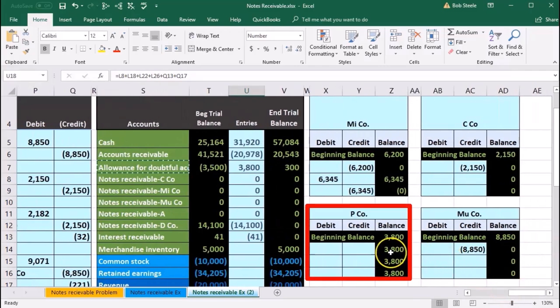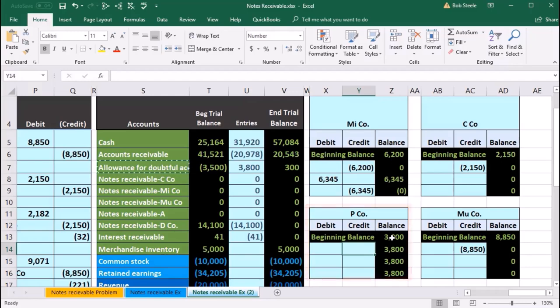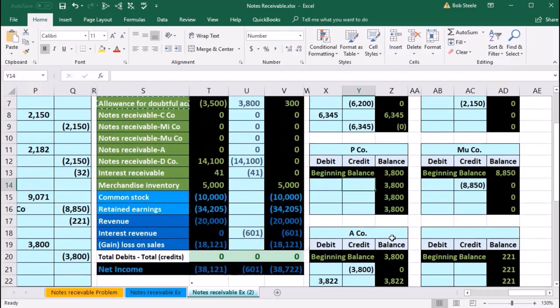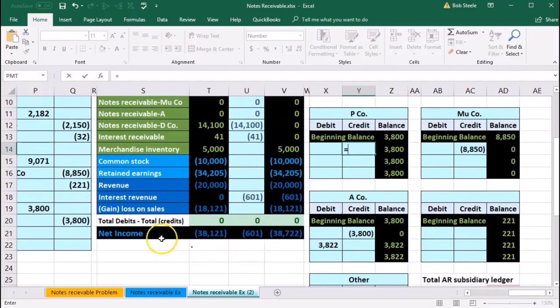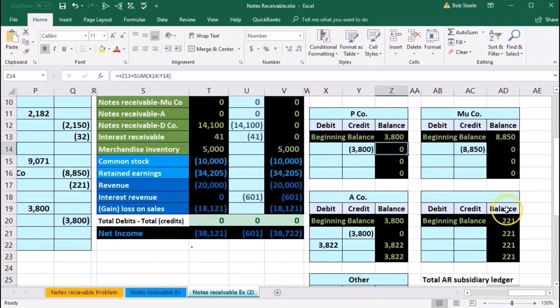So now we need to do the same thing here and to the P account and take it off the books. They no longer owe us money, not because they paid us, not because we're gonna get the money in the future, not because we transferred it to a note, but because we gave up on it. So we're gonna say this equals that same 3,800, bringing the balance for P company down to zero.